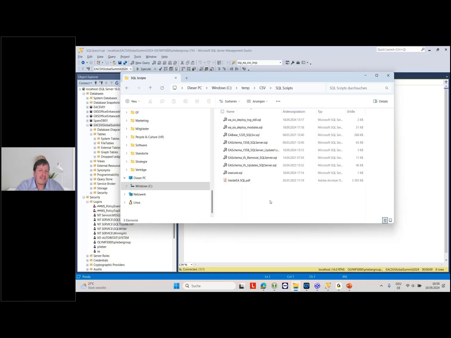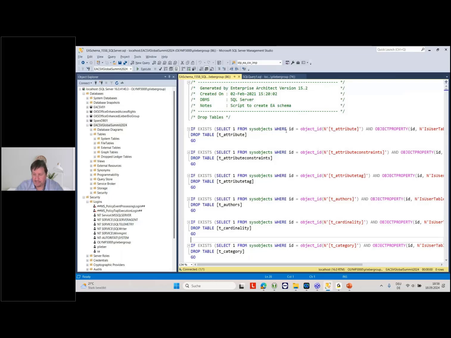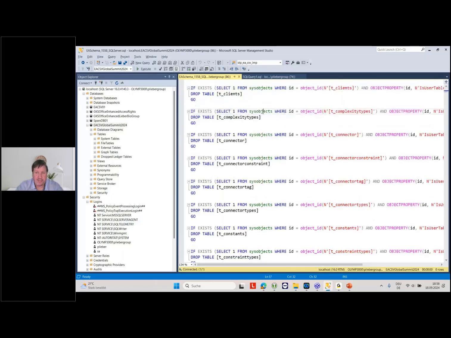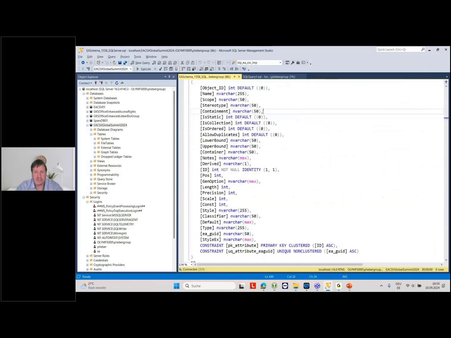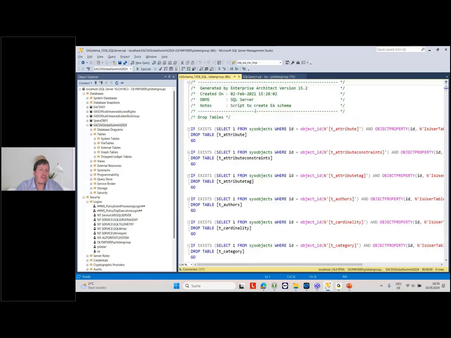And as I said, the first thing we need is a schema. So the schema is just drag and drop it here, and you see the schema of Enterprise Architect. It is having authors, connectors, THTML, TObject. So the schema of Enterprise Architect is more or less straightforward. So I just run this and then we get the correct tables.